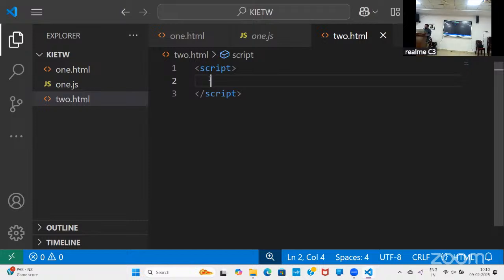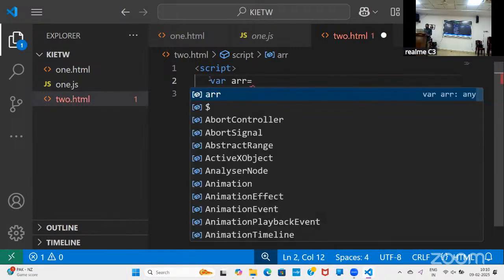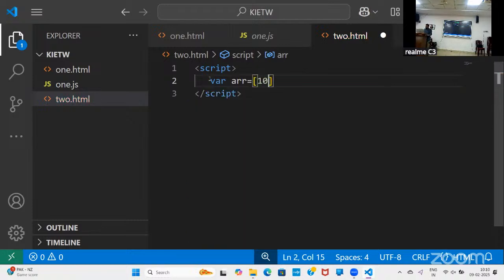So let us assume, how many ways are there to create an array? There are two ways. What are they? By using a literal, and another one is by using a constructor. The constructor is always executed at the time of object creation. That means if the object is created, the constructor gets executed. Simple: a variable, array equals 10, 20, 30, 40.